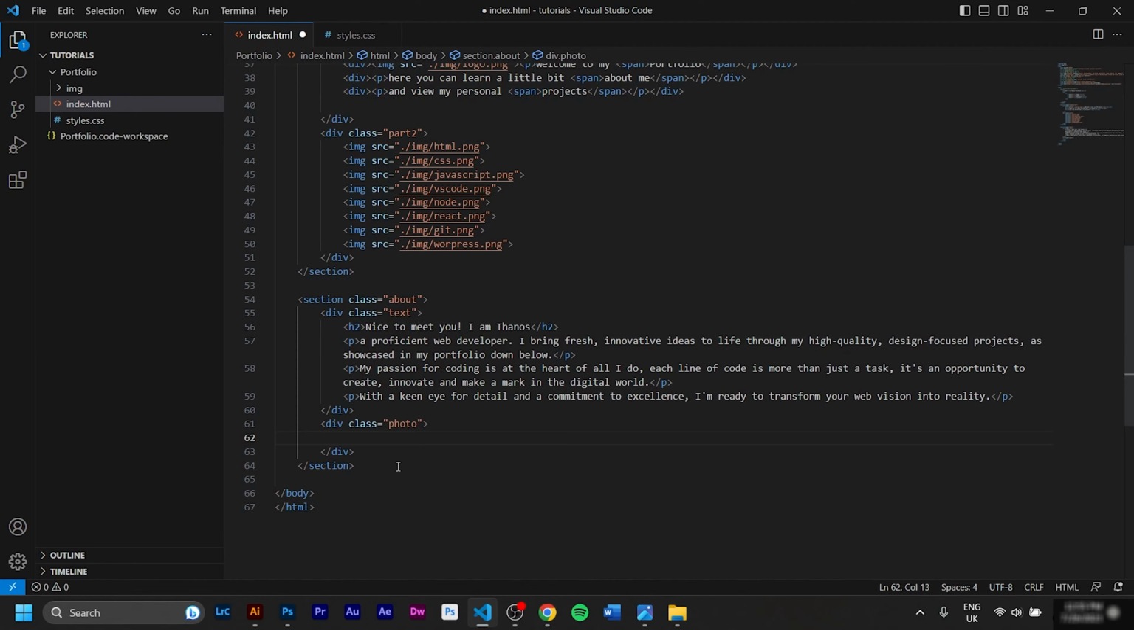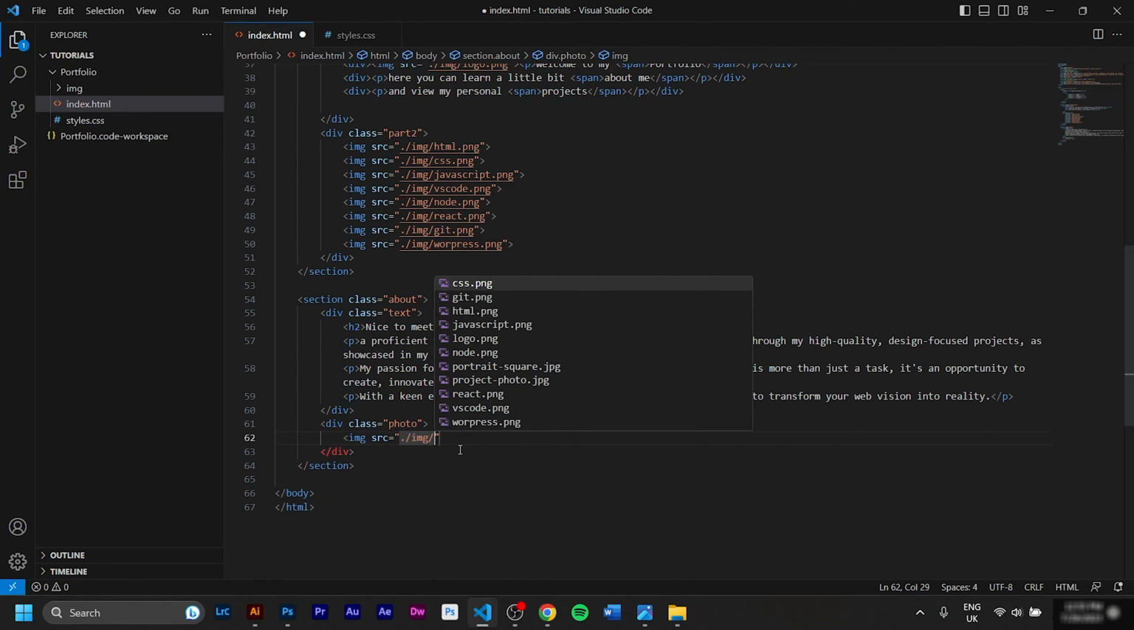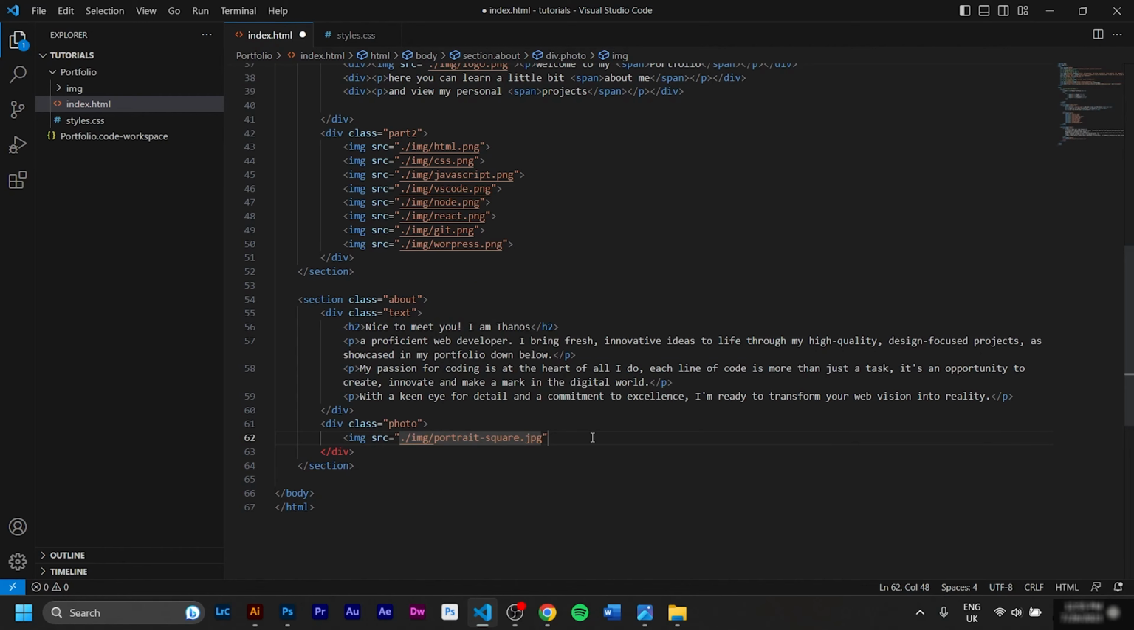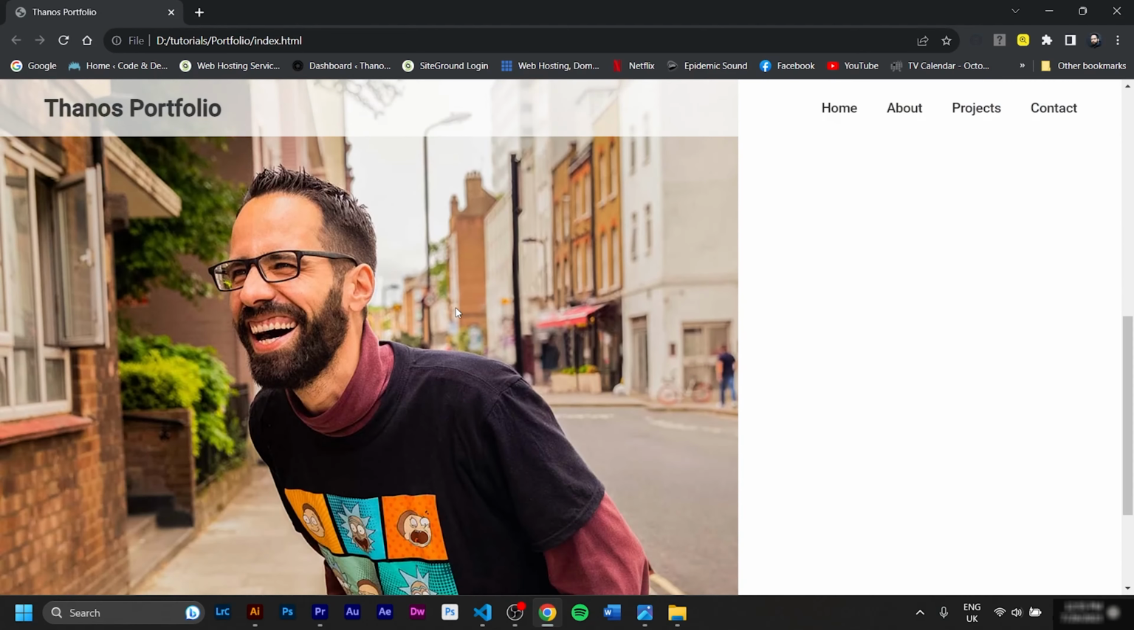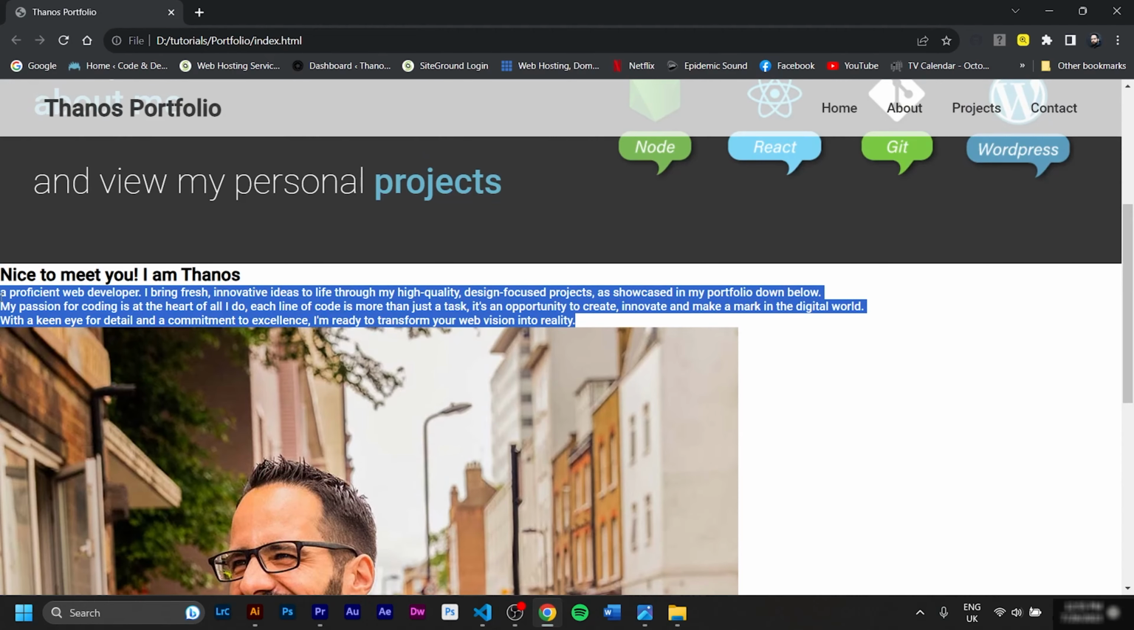So of course we open an image tag, source dot slash, we open the folder img, which is images, and my photo is the portrait square JPEG. Close the tag, we are done. So let's see what we got, and oh my god, this looks depressing to me.